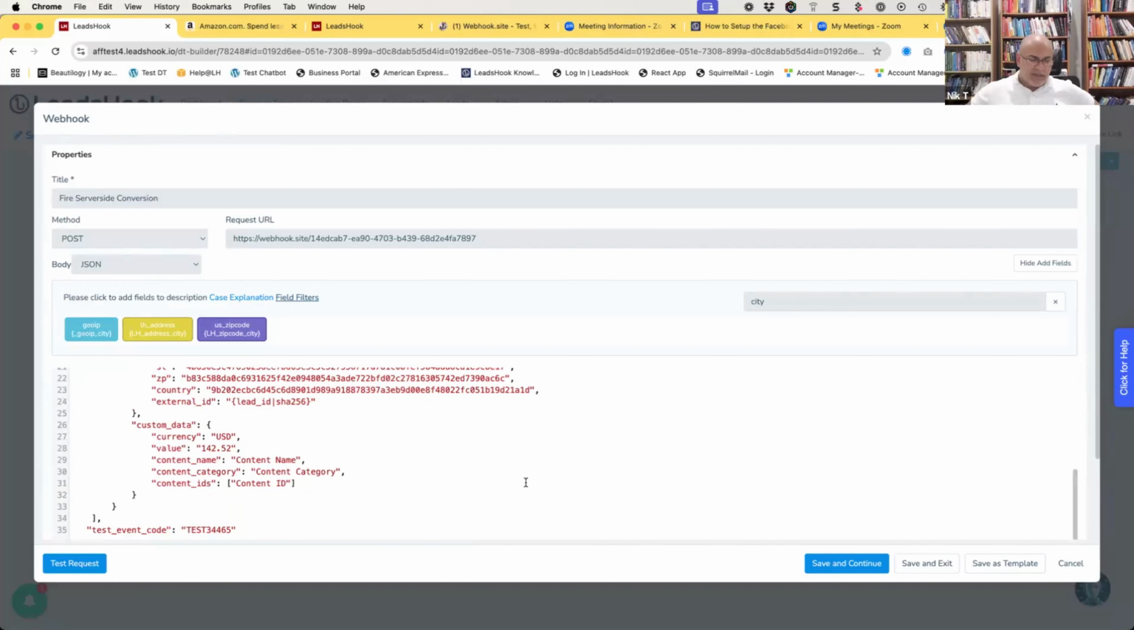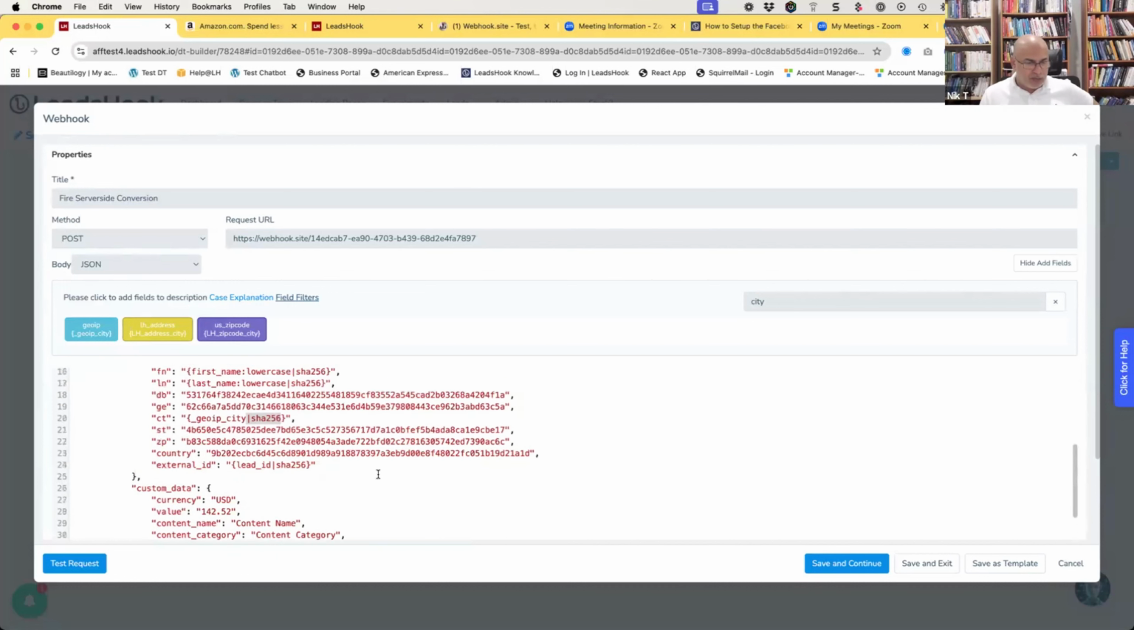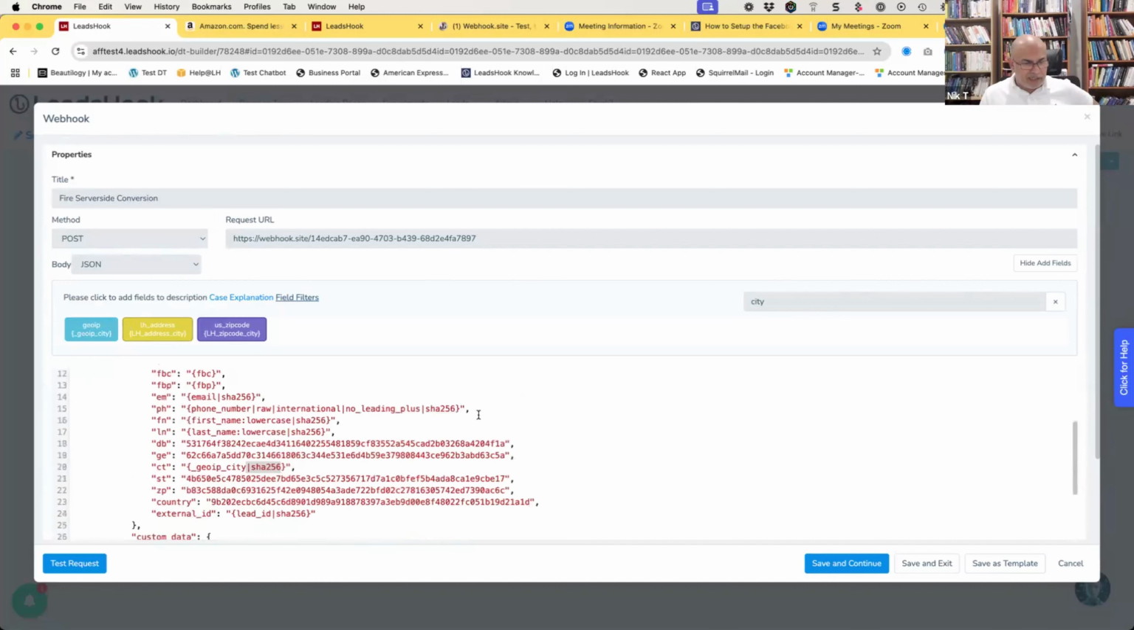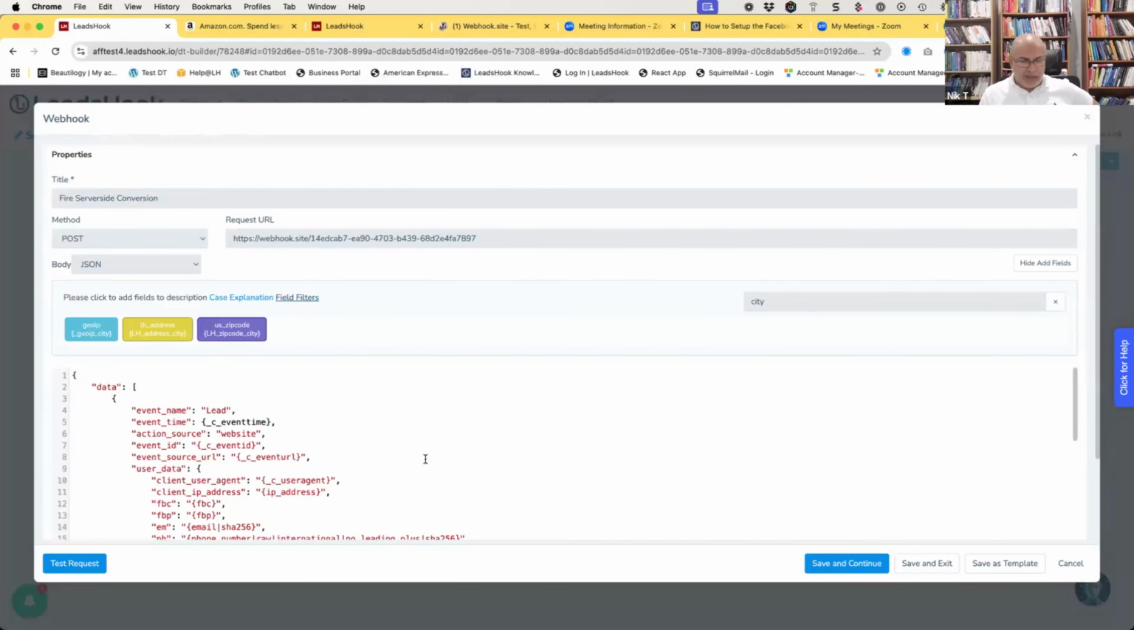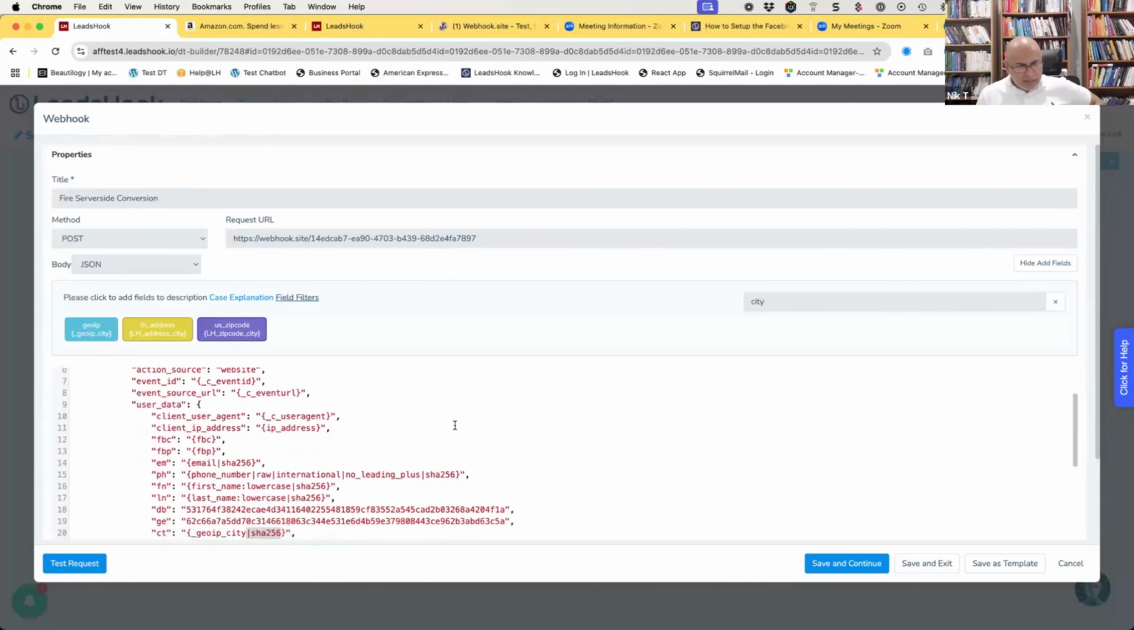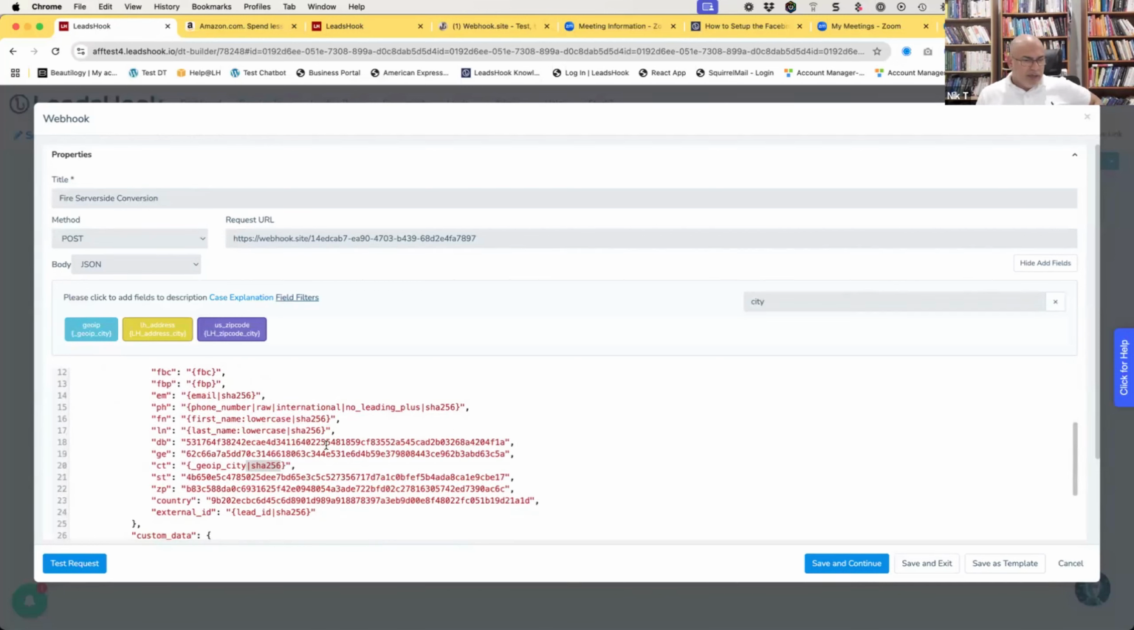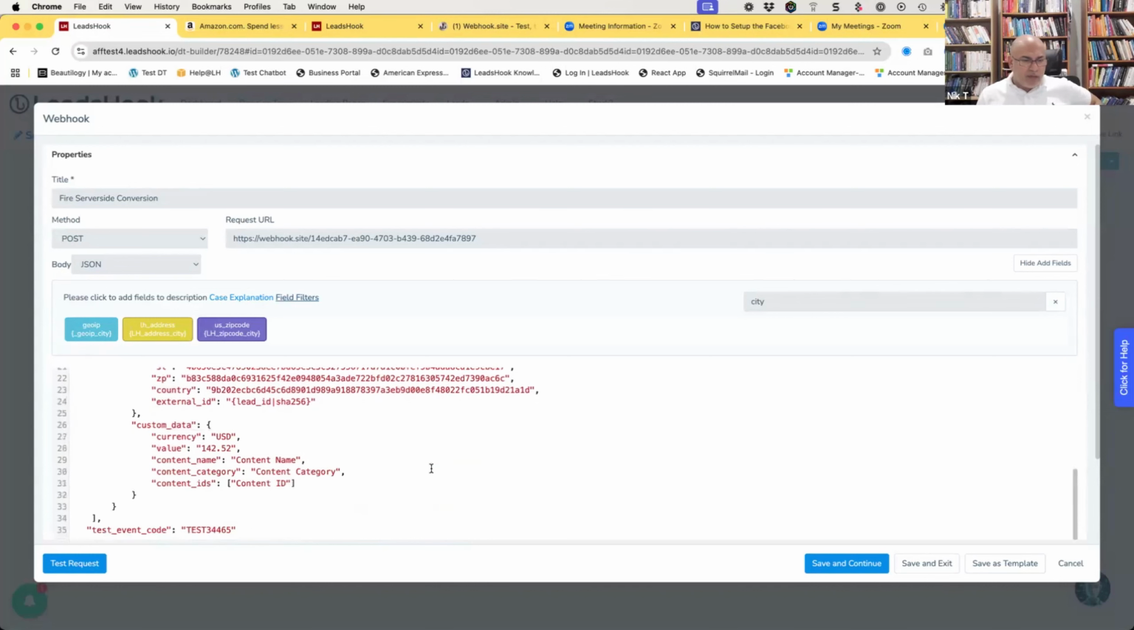Inside LeadSource, it's really not a difficult job for someone who's set a few of these up previously, because most of the fields would be the same across the board, no matter who you're using, right? So it's the same across the board. And that's it. That's the setup for server side conversions.